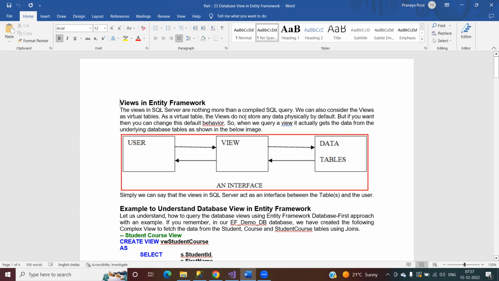As a virtual table, the view does not store data physically by default, right? By default means what? Later, if you create an index on the view, that view becomes an indexed view. An indexed view can store the data. That is a different story altogether. If you want to know all these things, then you have to learn from SQL Server, right? But for now, a view means for us a virtual table which doesn't store any data by default.